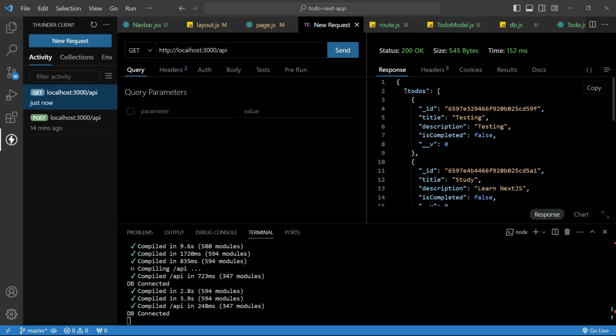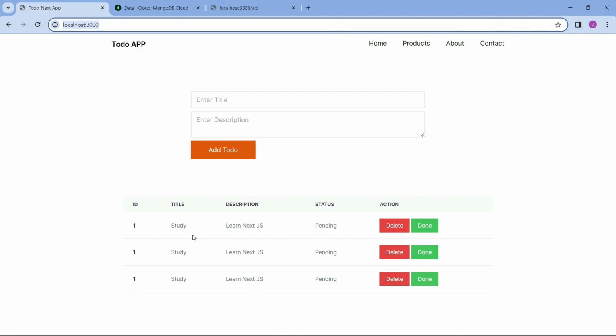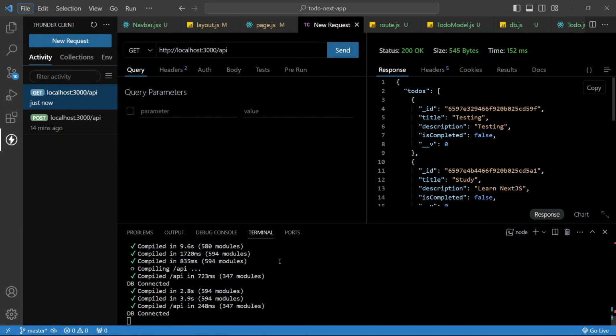Now this data is clearly visible, you can read it clearly. Here we have the to-dos property where we have an array, and in this array we have multiple objects. Each object is representing one to-do. Now we have to show these to-dos on our web page in this table.